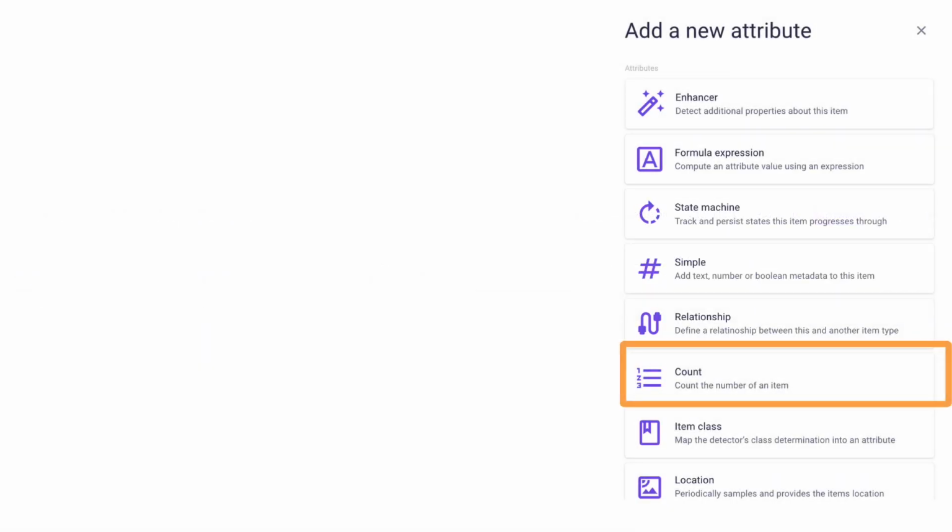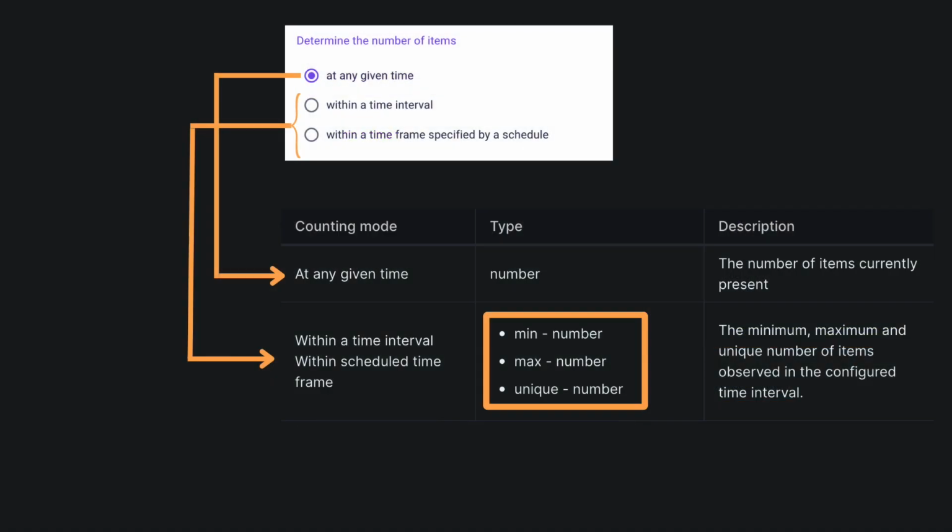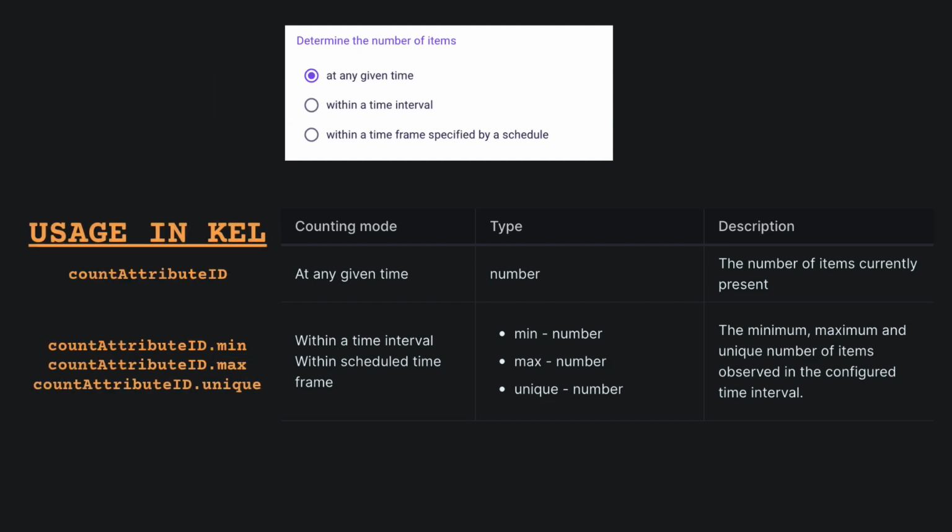Next, let's take a look at the count attribute. A count is used to count the number of an item or an attribute. Both static and detected item types support count attributes. Using KEL as a filter expression is optional when defining a count attribute. When referring to a count attribute in a KEL expression, if the counter is configured for any given time, it will return a number. If a time period is specified, it will return a special data type that includes the current, minimum, maximum, and unique values for the time period. These specific values can be referenced in KEL by appending .count, .min, .max, and .unique to the count attribute ID.